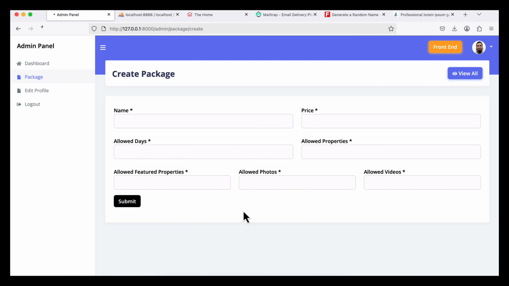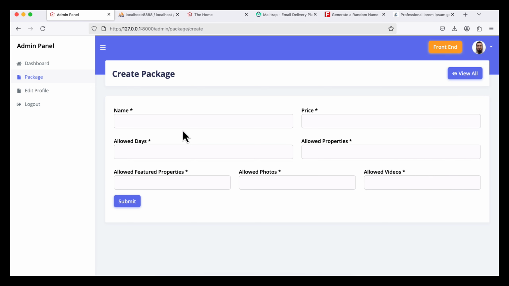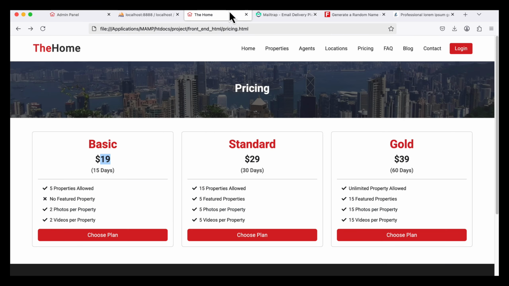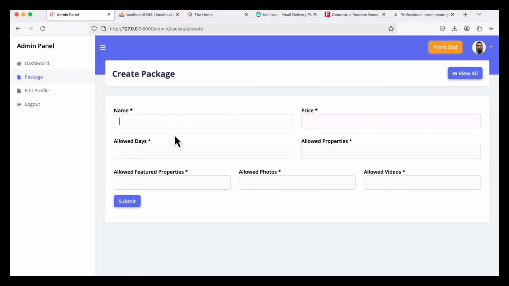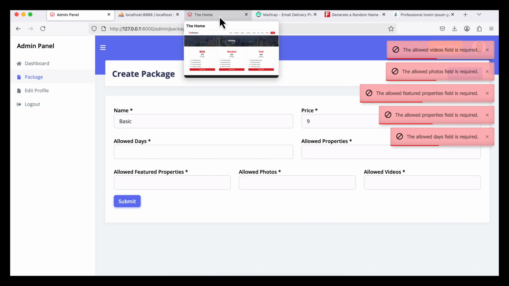So let's refresh, submit. You see, you have to give all the information like this. Okay, so if you want to give this type of information, then I will have to give here the create package. For example, my package is basic, and for example it is only $9. Okay, submit. You see, this is not removed, so it is here.